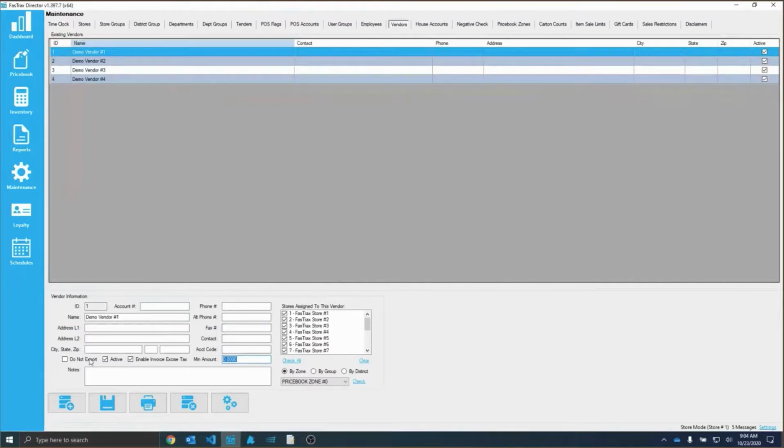And then below that, we have our checkboxes, the do not export. That's going to mean that this vendor is not going to be included in your accounting export. Active, of course, means is that vendor truly active? If it's toggled off, then it's not active. And then the one we're going to be talking about today is enable invoice excise tax. I've got that set to true.